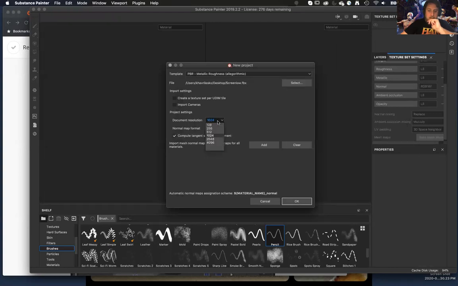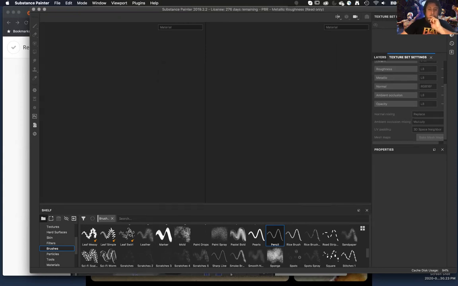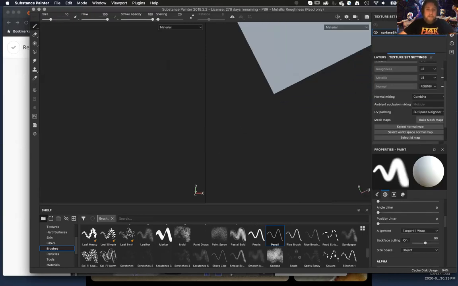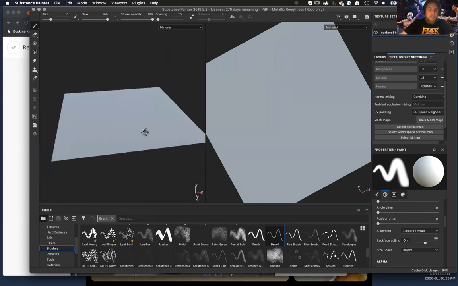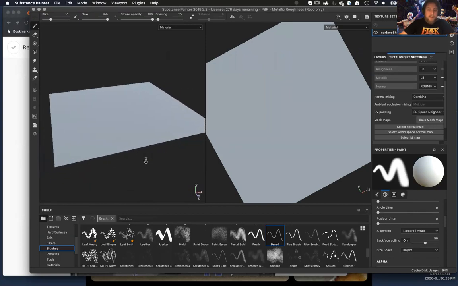Compute my tangent space per fragment. Sure, 2048. I don't care. No, we'll just do 1024 for right now. Let's make this quick. Okay, we're in. I don't know where my... It's there, it is. Flat.